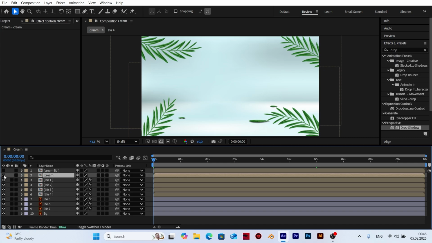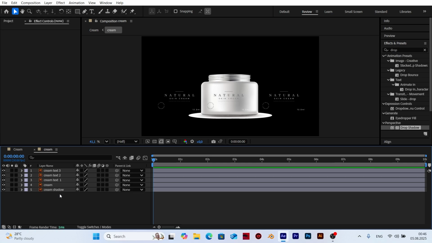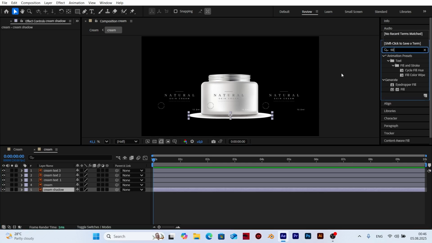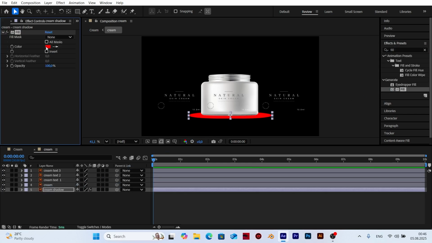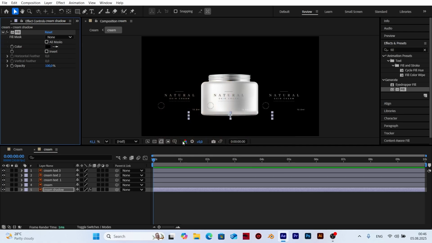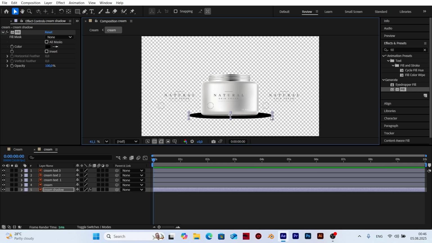Let's now add animation to the cream element. Double-click the cream element to enter its composition for animation. Before we start animating, let's fix the shadow problem in the cream object. With the shadow layer selected, apply the Fill effect from the Effects and Presets panel to the layer. Select black from the color panel. Since the background is currently black, our shadow is not visible. To fix this, we make the background transparent. This way, the shadow becomes visible.